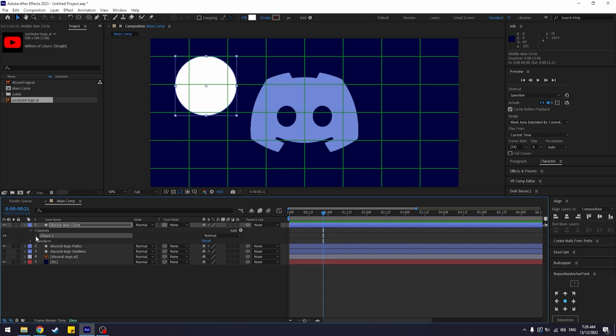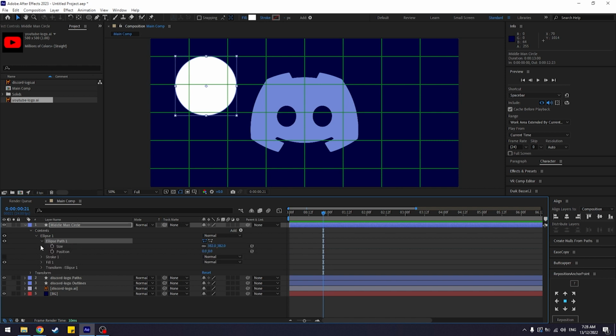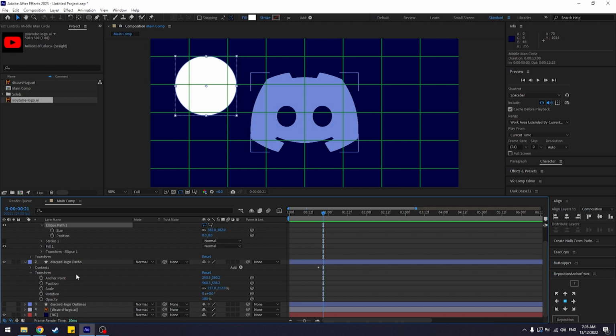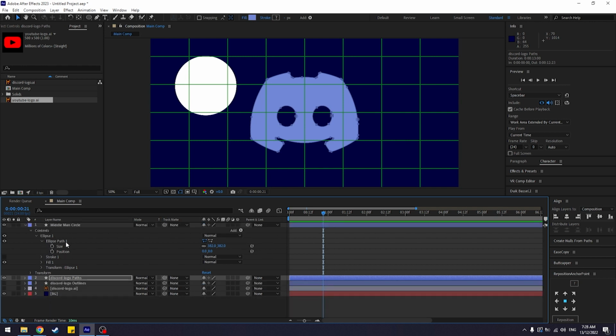Once you have created the circle, open the drop down menu, open contents, and under contents should be ellipse 1. Open ellipse 1 and you should see ellipse path over here. If you open ellipse path, you should see size and position, which is different from what we have in the Discord logo path. Under contents and under path, it's only the path keyframe, so it's not the same thing. So we have to convert this into a Bezier curve or Bezier shape.